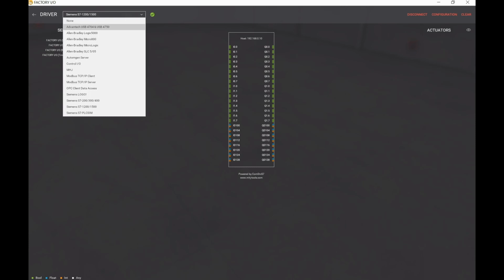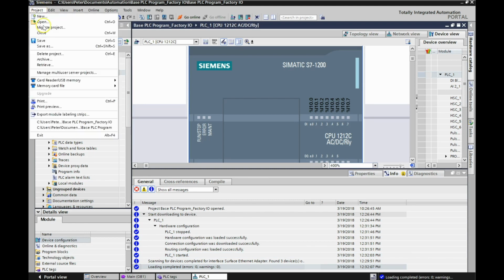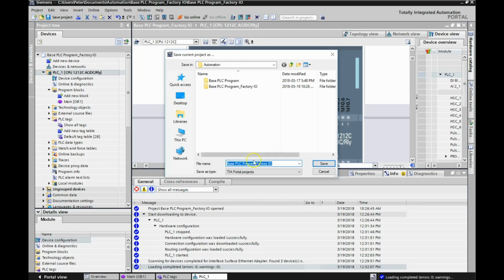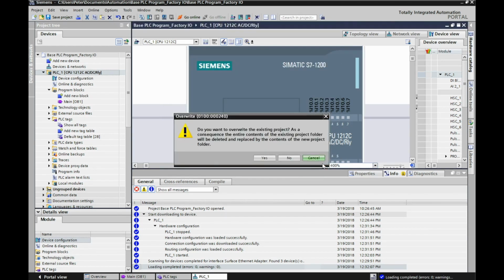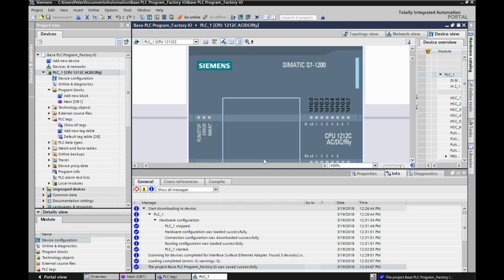Once you have this set up, then what I want you to do is go to your portal now, and now I want you to save this, right? So for this guy right here, I've saved it as my base PLC program for Factory IO. So we'll hit save. That's good. It'll say I already have an existing one, and I'll say yes.